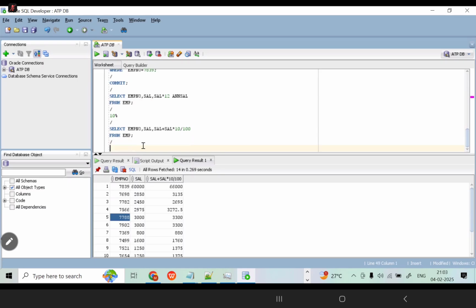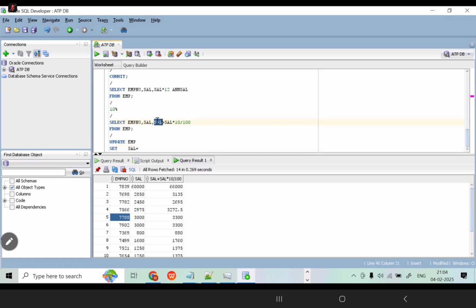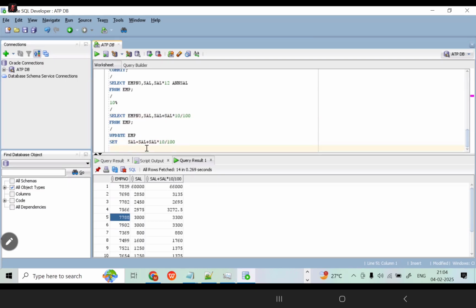I want to update for this data. Which command can support it? Update only. Update employee, the table name. Set which column I want to update? Salary column. Salary equal to, just copy this query. Where? Where only for the specific employee, not for all. Where employee number equal to 7788. Sorry, 88 only. Now I am going to execute the query.